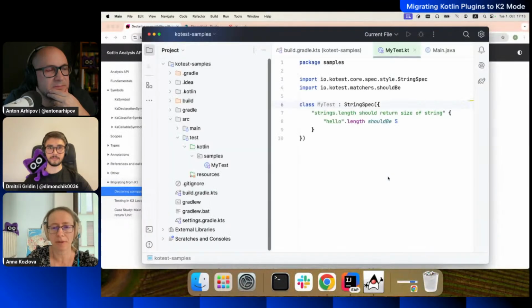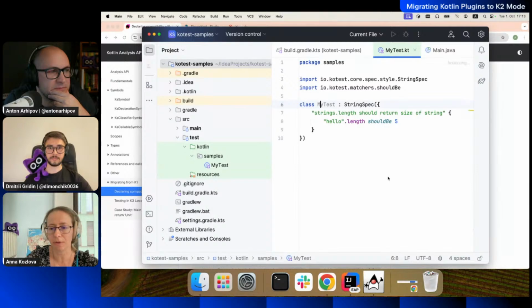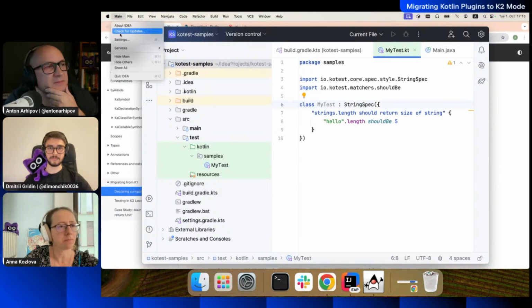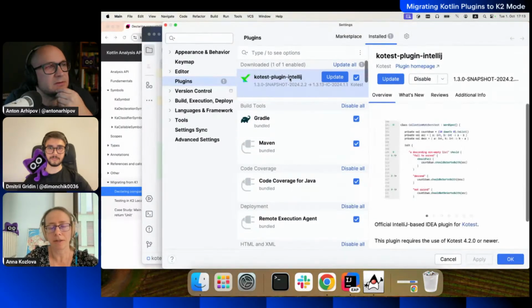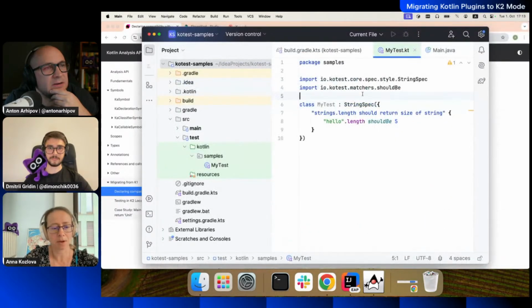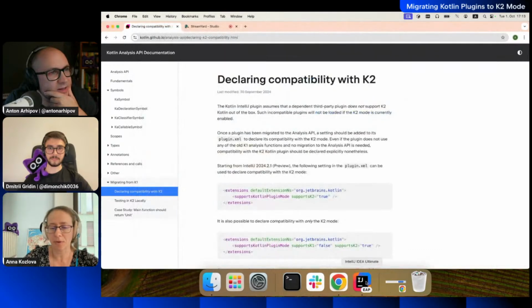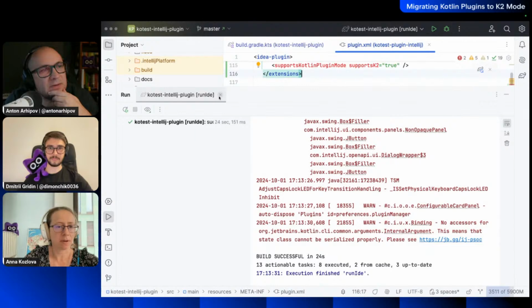I would expect that there would be a lot of exceptions. No, there are no exceptions, and the plugin is available. Let's check. Yeah, the plugin is here. It's not marked as incompatible. So it must be something interesting inside. Probably everything is fine, but we don't have our run gutters.